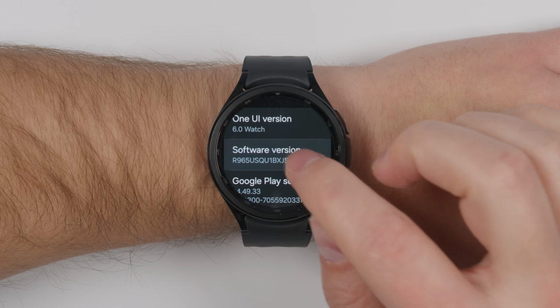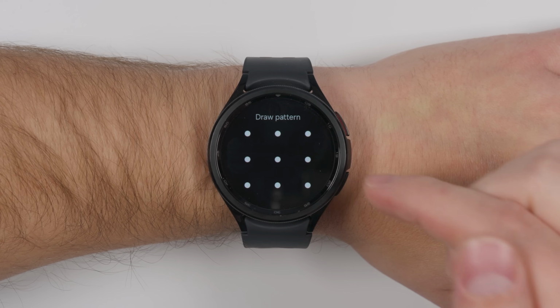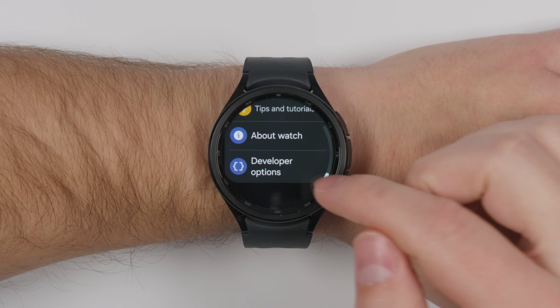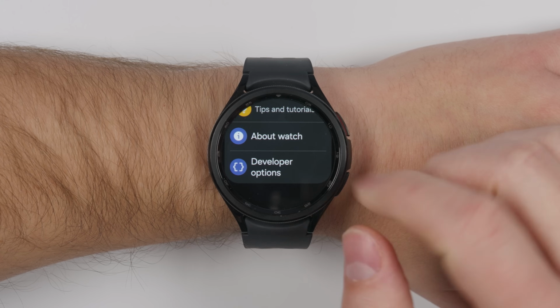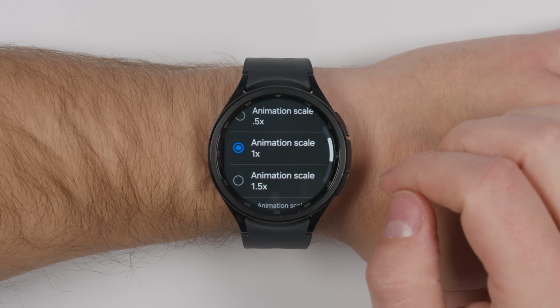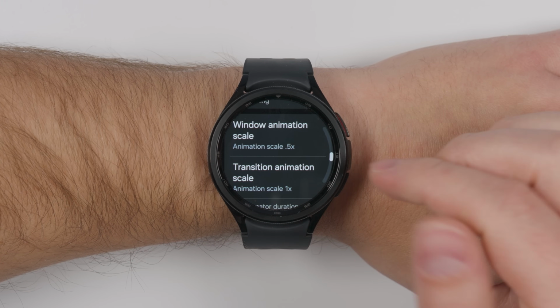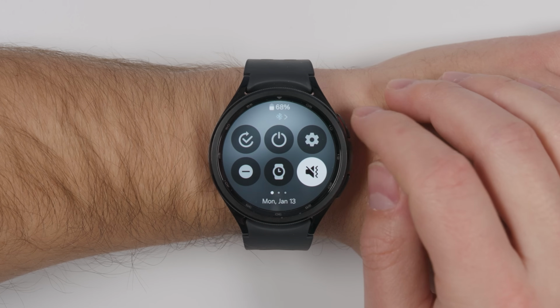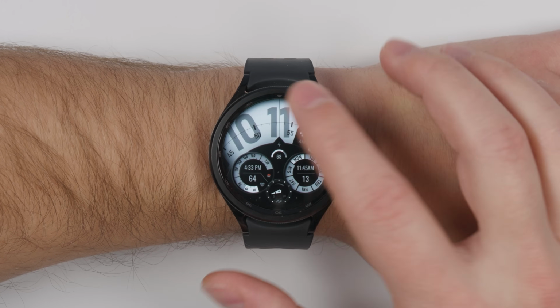If you tap the software version 5 times, then enter your password or PIN, you'll enable developer options at the bottom of your settings. And if you tap into here, you can speed up all of your animations to make the watch feel faster. Here's what the animations look like at the default speed, and here's what they look like when they're sped up.